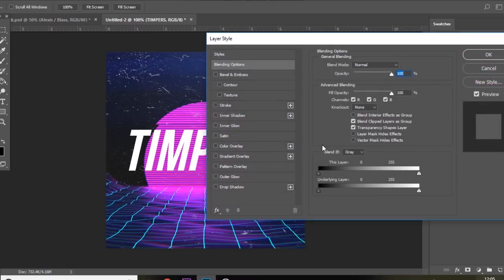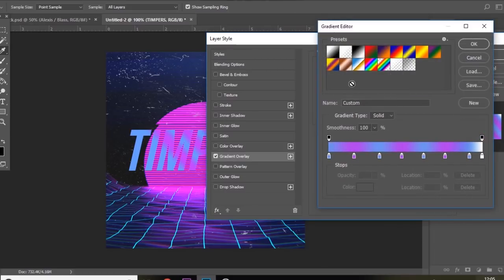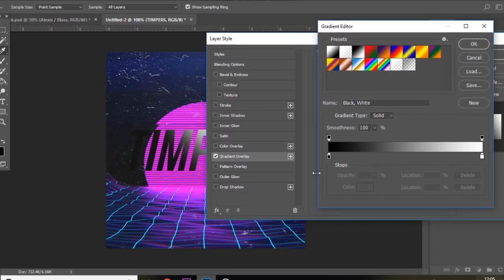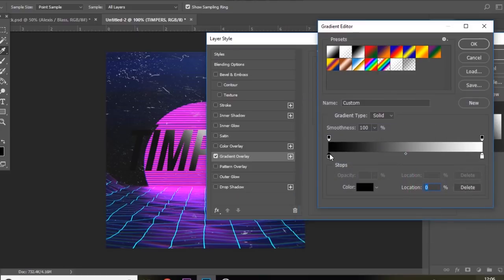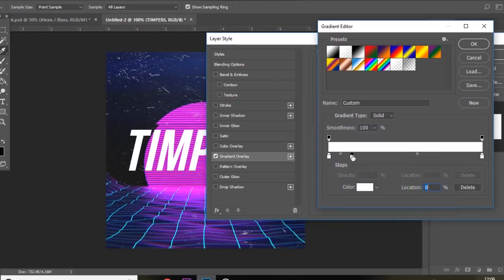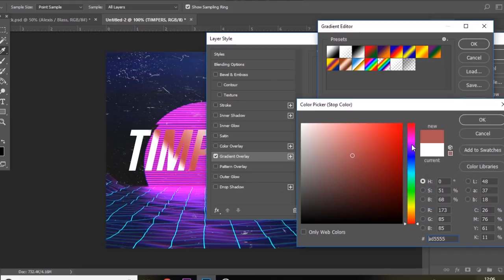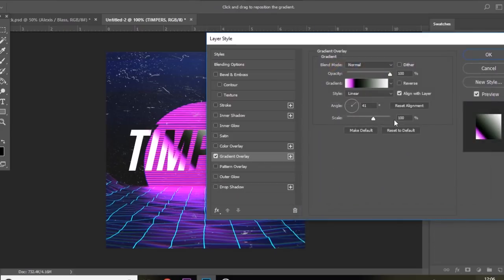So next we're going to double click on the text layer, go to Gradient Overlay, and Gradient. I'm just going to add a new gradient. So I'm going to start off black, in fact, white at the bottom. Then move over a little bit and I'm just going to make it purple. And then after that, I'm just going to add a black. One second, I'm just going to change the direction back to 90.